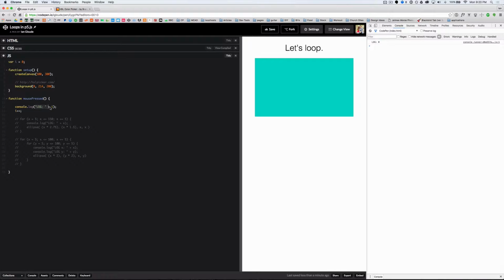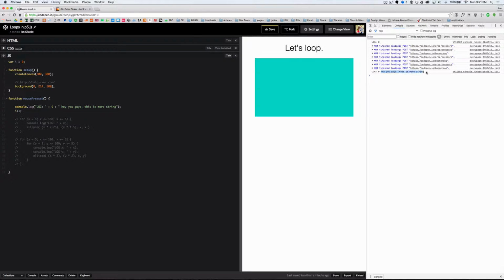So whatever I pass into this log function that we're calling on the console object will spit out here. And you can pass in strings, which is this log colon space in between these quotations here. And then you can hodgepodge whatever else you like. So we're adding this i variable that I declared at the top there. And we can add another string if we want. Hey you guys, this is more string. And when we click again, hey you guys, this is more string.